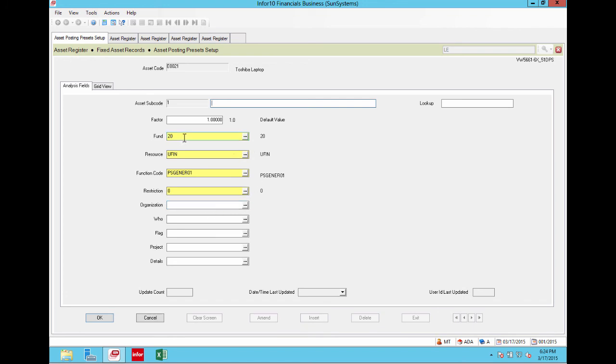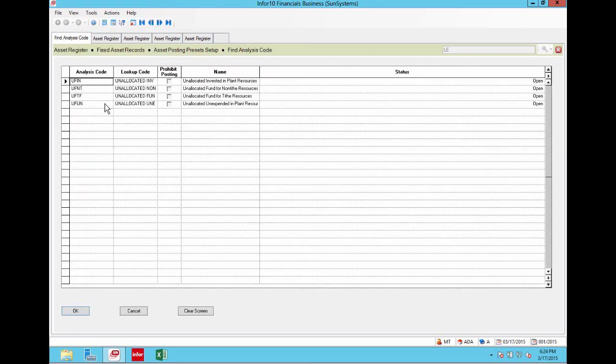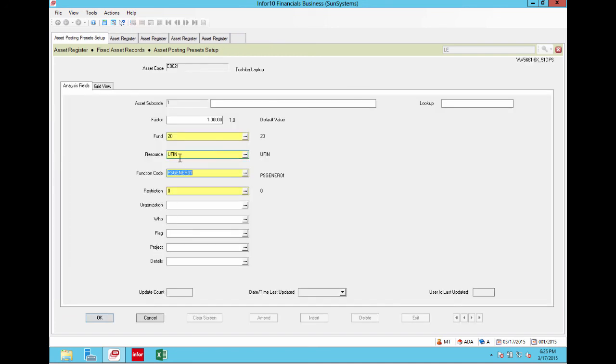All depreciation goes to Fund 20. And if you remember the plant fund presentations made earlier, practically the only expense in Fund 20 is the depreciation expense. In version 6, you have to identify a resource. The resource is UFIN, and that is the invested in plant resource. That will be the proper resource.